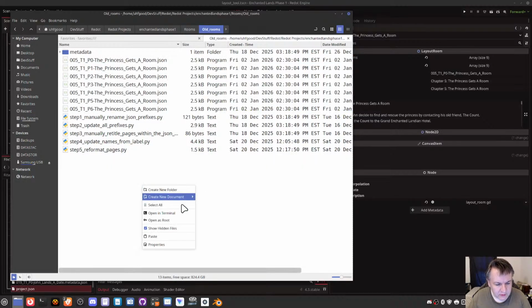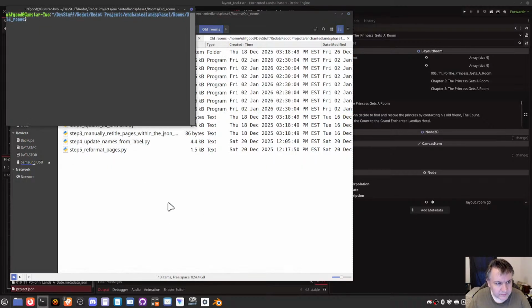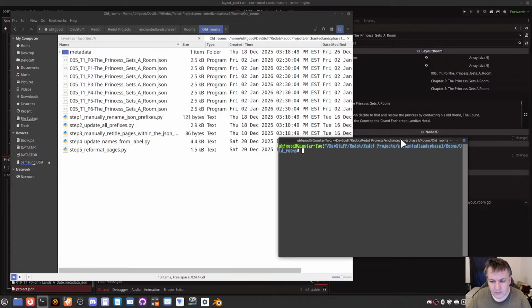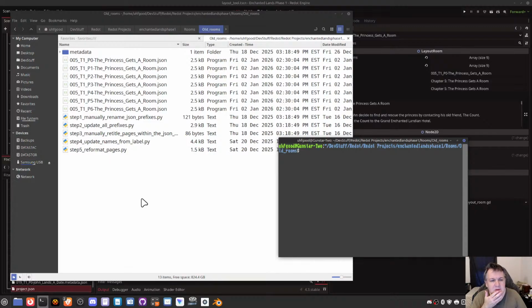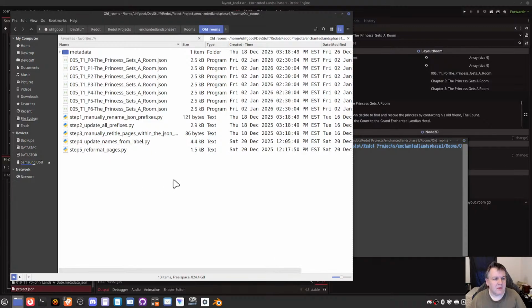Okay, so let's see if I can run this open in terminal. And really, what I'm looking for is, no, that's not right because that wouldn't work anyways, would it?